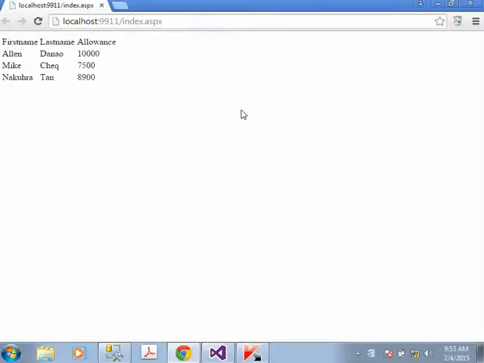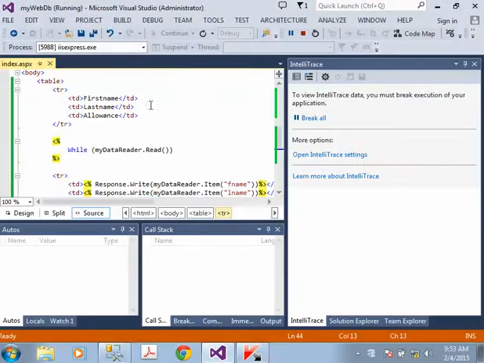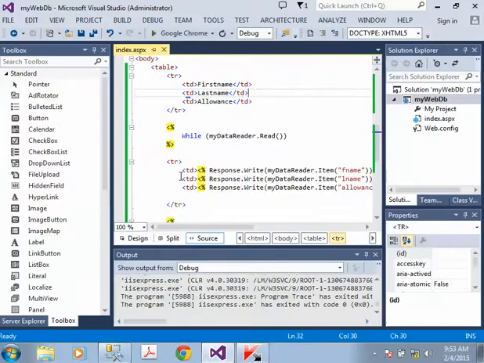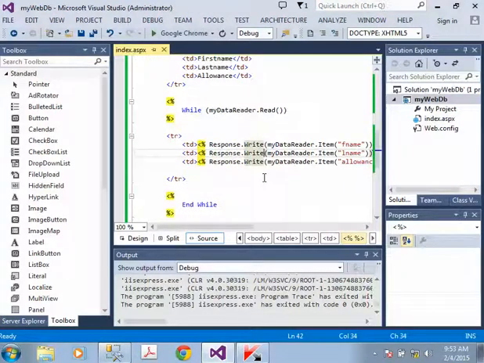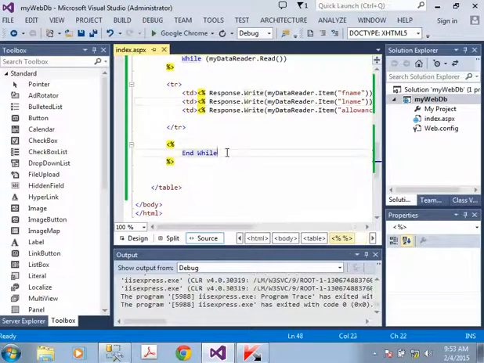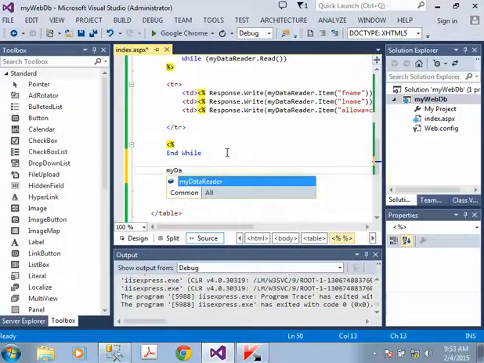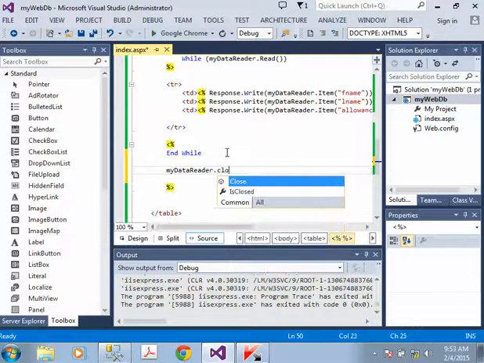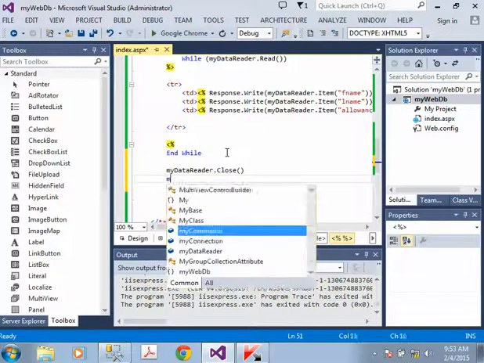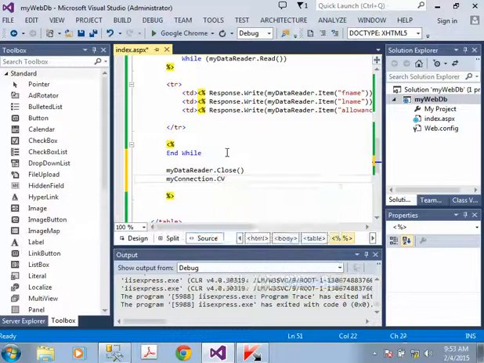Okay, so we have successfully retrieved the data from the database. All you need to do is to apply some CSS to make your table look better. After every open of the connection, make sure you close it. So here we'll just add my data reader.Close and my connection.Close.